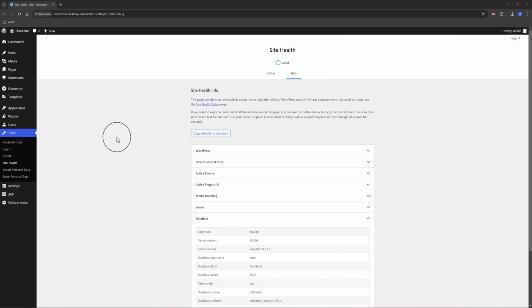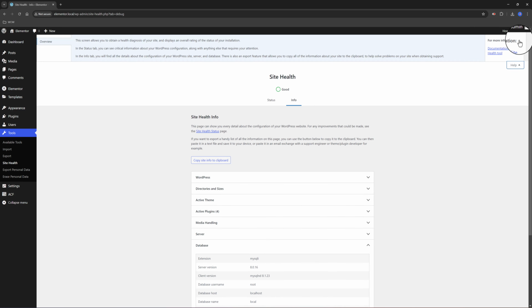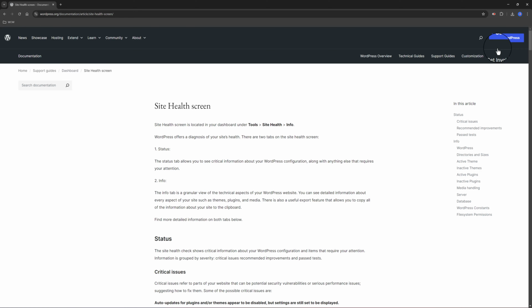Additionally, if you feel stuck, you may click on this help link at the top of the screen, and by clicking on it, it will take you to WordPress official documentation to guide you. The link will be available to you in the description box.